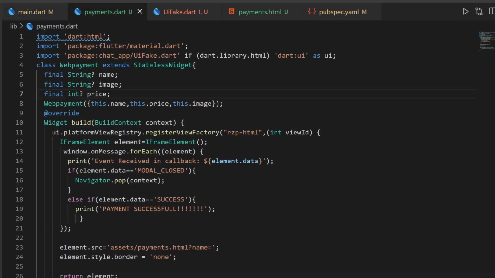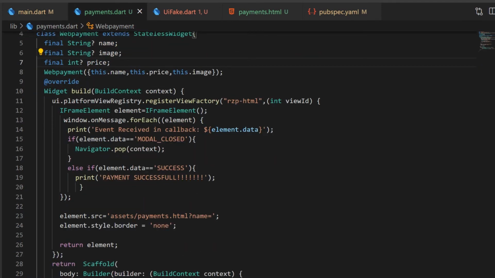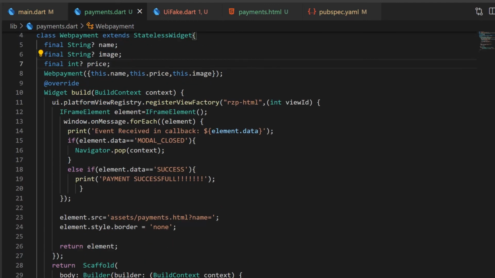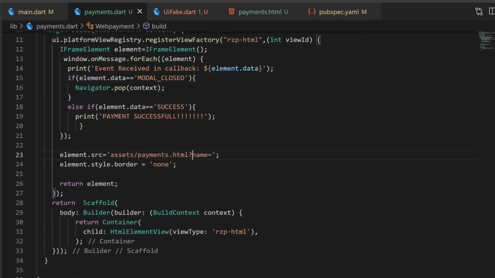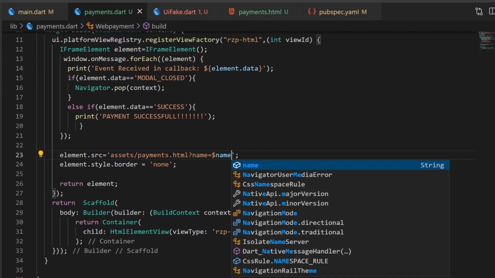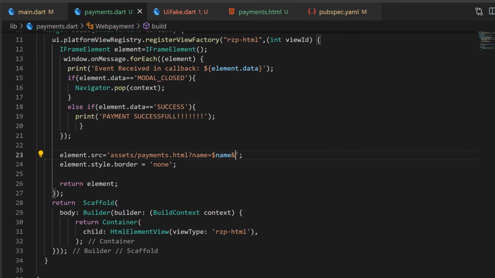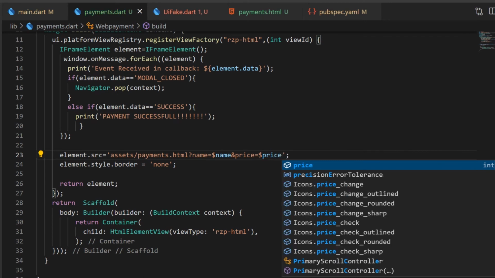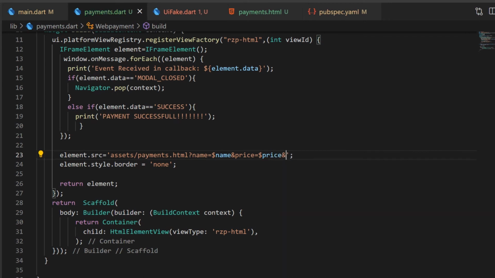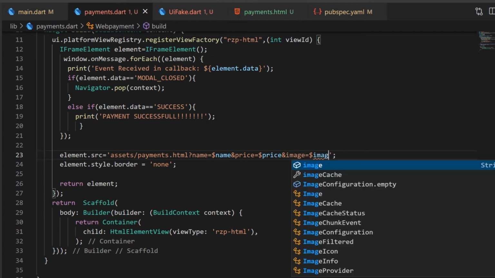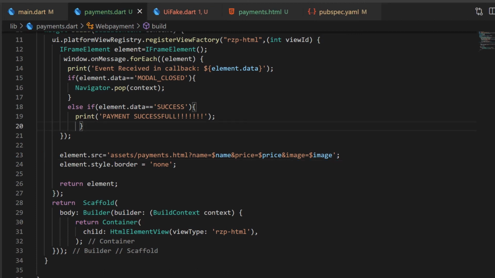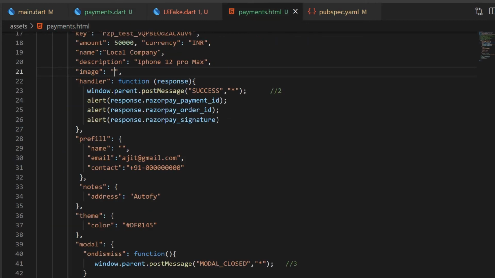So here is the price and then payments. Okay, so we are passing the name here, then the price, and also the image. So we are passing all these three things to our HTML file, the payments.html file.